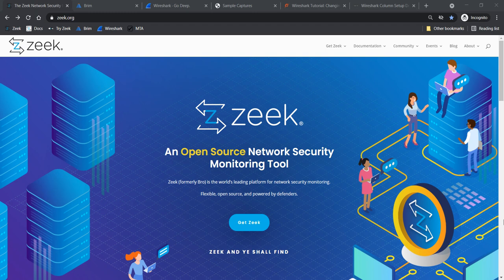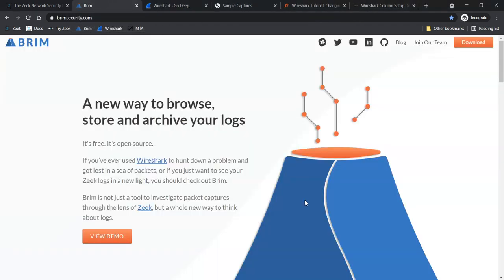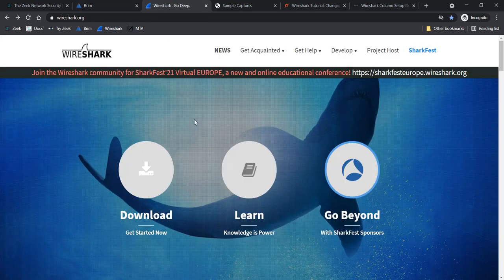Now, what you need if you'd like to follow along, if you'd like to try to replicate some of the analysis and surveying that I'm doing today, we'll be using Brim. By the way, this is on Windows. If you can't tell, it's probably pretty obvious. But we'll be using Brim to look at our Zeek data, and you can reach it at brimsecurity.com. Of course, I mentioned Wireshark, so we'll be using Wireshark, and that's available at wireshark.org.